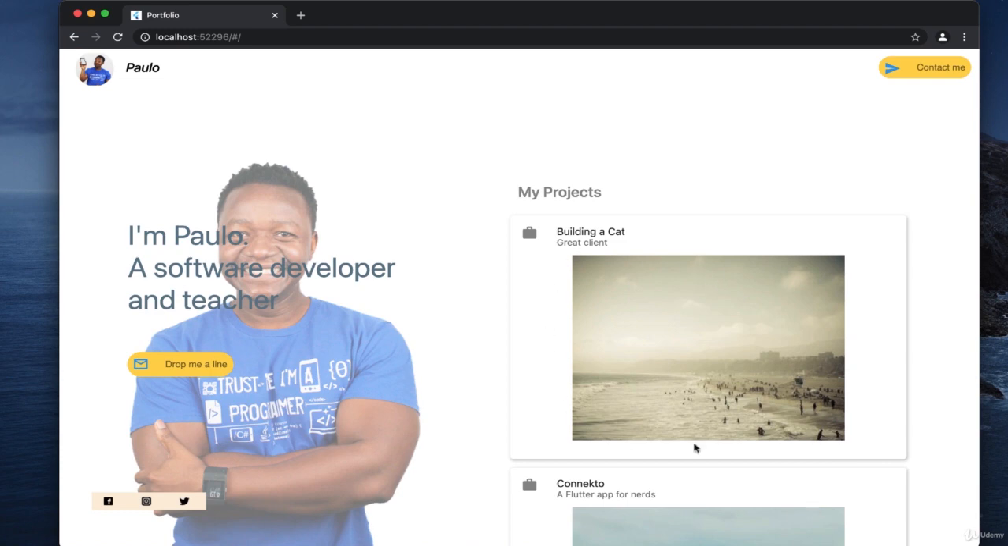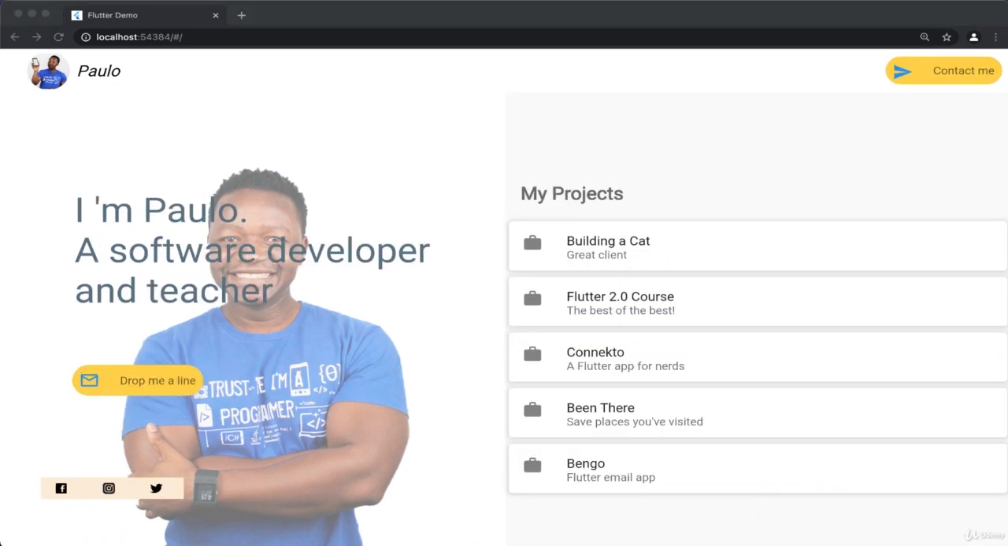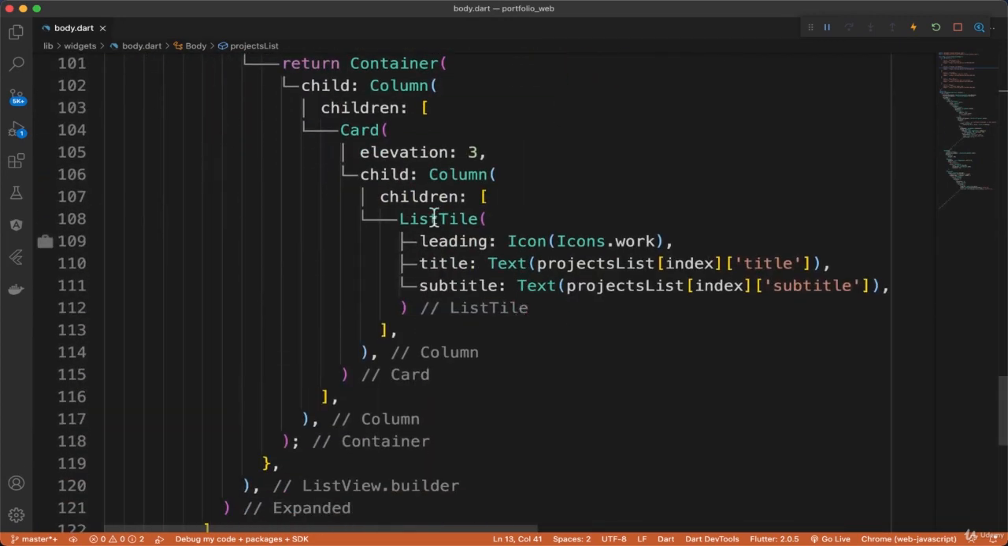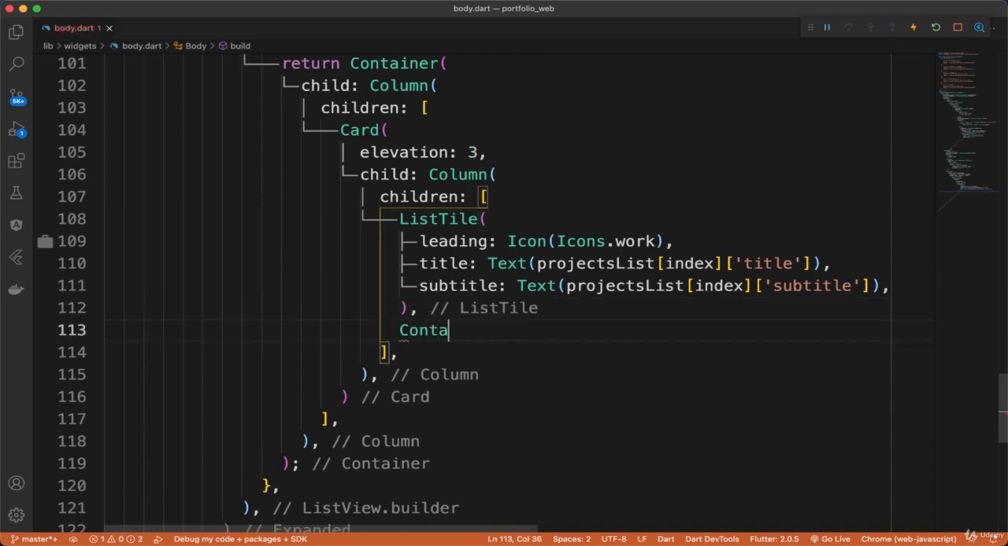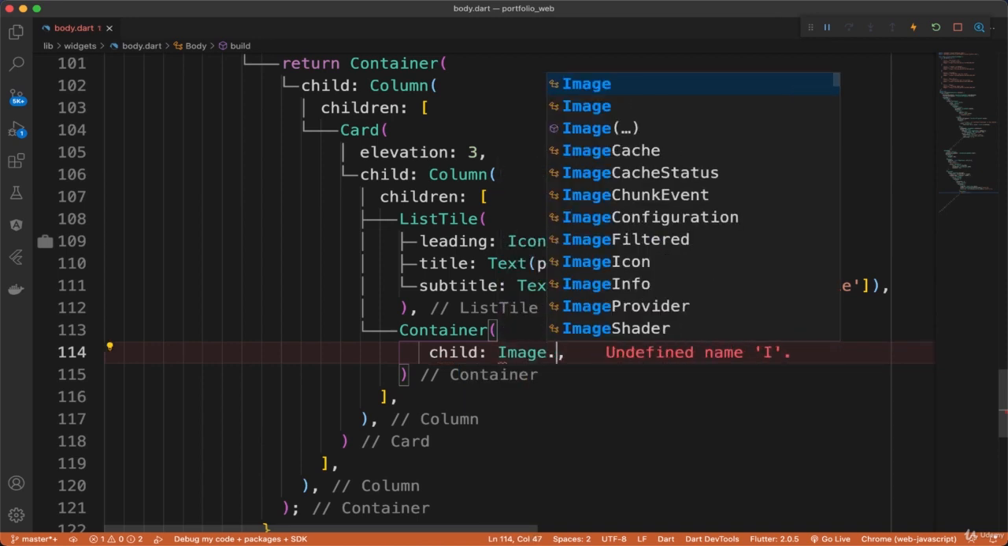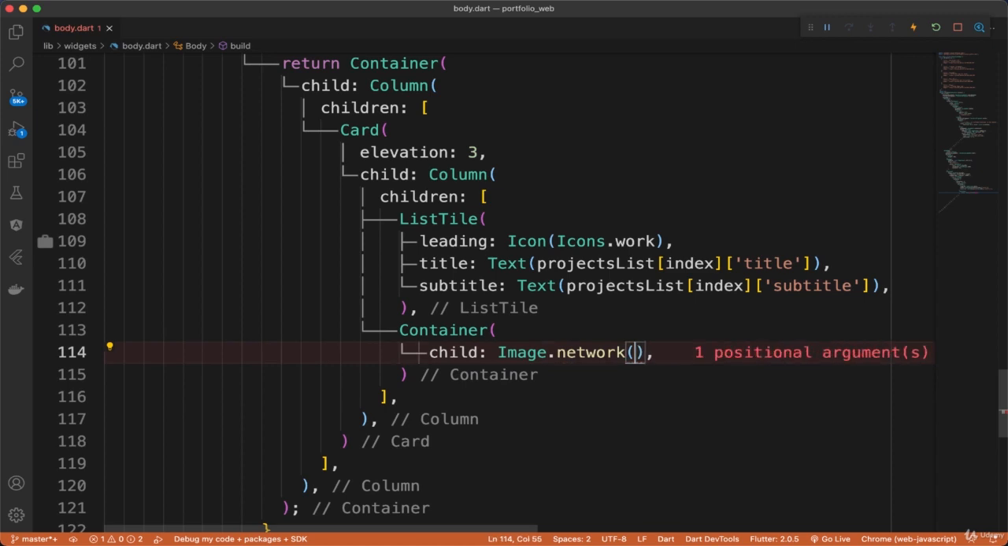Now let's go ahead and see if we can add the image. How do we do that? Well, let's go to our code again, our list view, list tile there. So what we're going to do when we finish our list tile, notice we're still inside of a column, right? What we're going to do is add another container. So this container is going to have a child property, and I am going to add an image.network there.